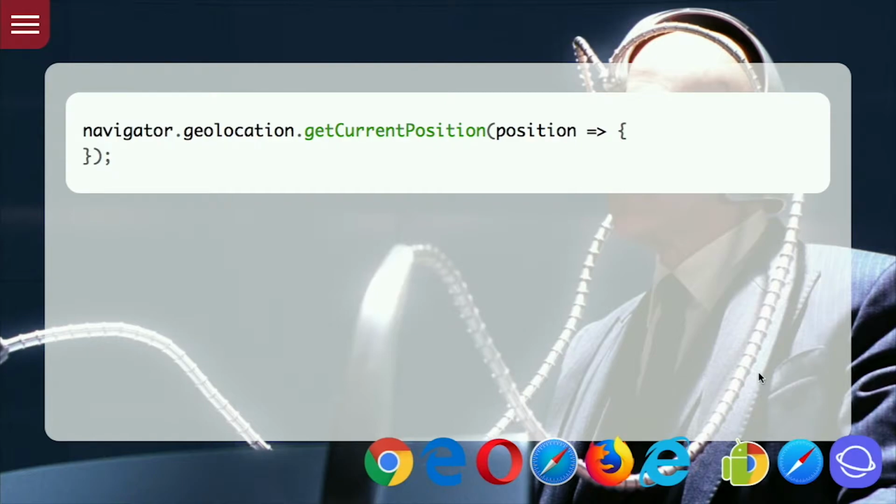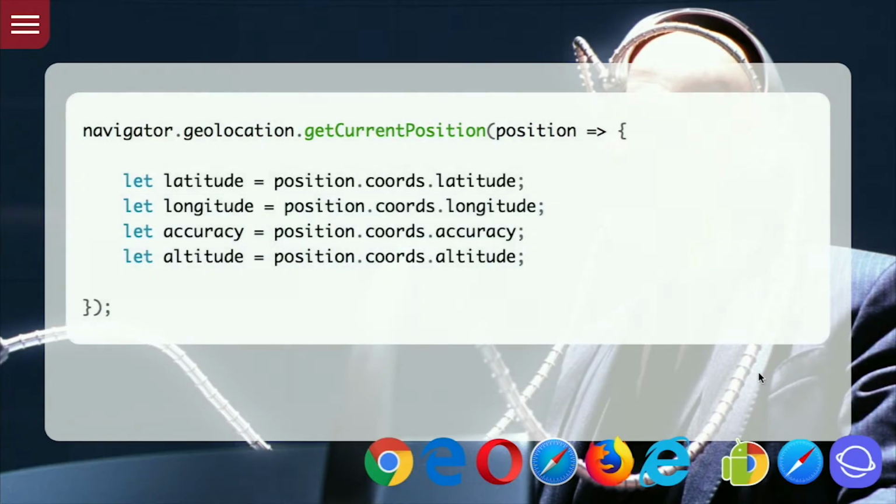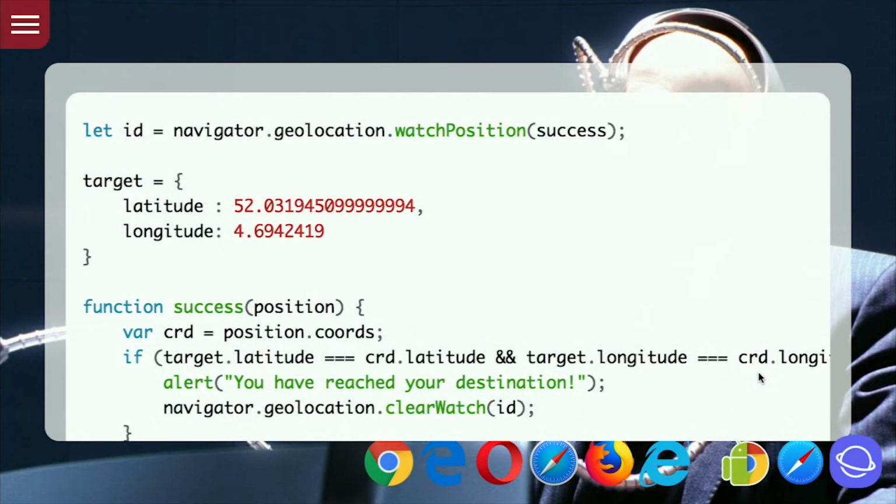If you call navigator.geolocation.getCurrentPosition, you get a promise back with the current position. And from that position, you can extract the latitude, longitude, the accuracy, and also the altitude. But you can do more than that. You can watch your position. So you can make your own tracking.